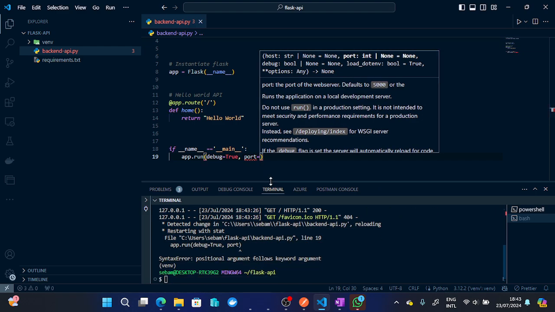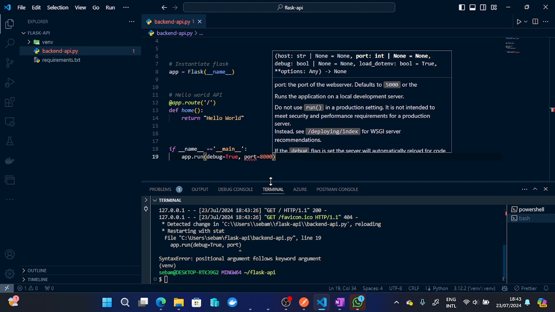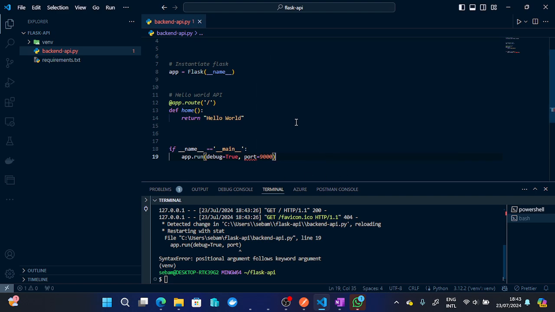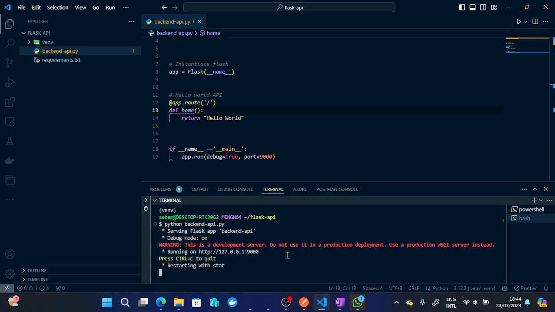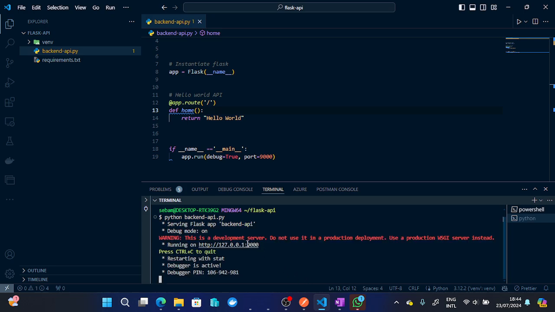So you can see our application block. So you can say I want it to run on port 8000 or 9000, whatever. So once you have that in place, next time you run it, it will run on a different port. So you can see it's now running on port 9000.